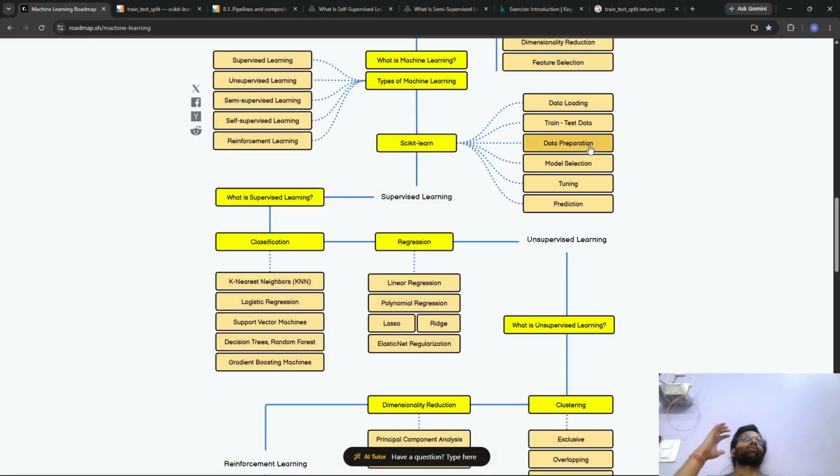Data preparation is like feature extraction, data cleaning, data pre-processing, all those functionalities. I've covered that in the previous video. Please take a look at that.